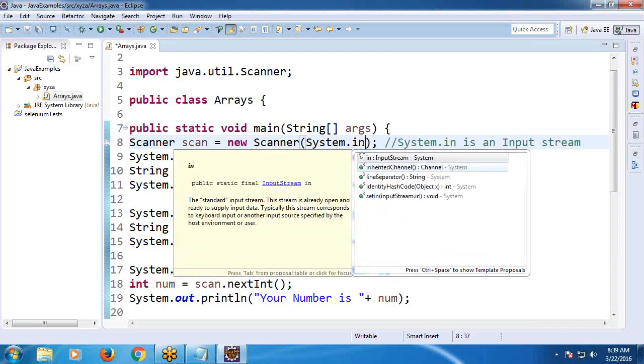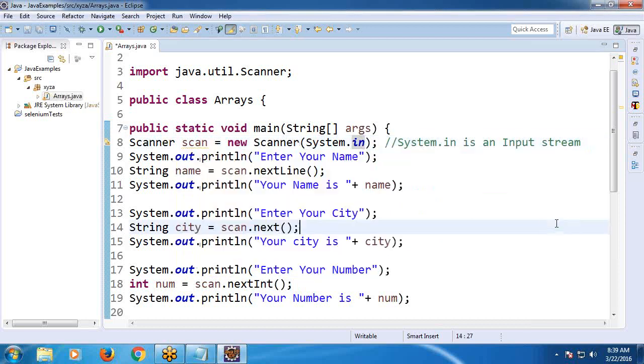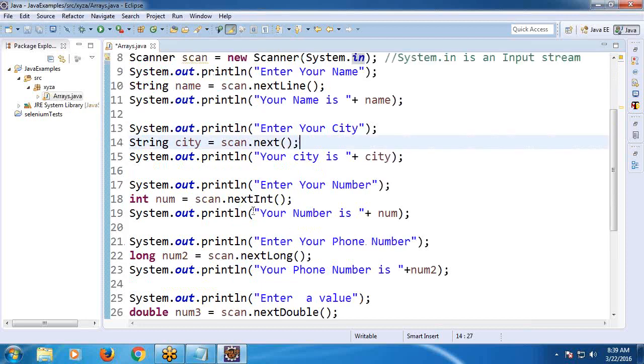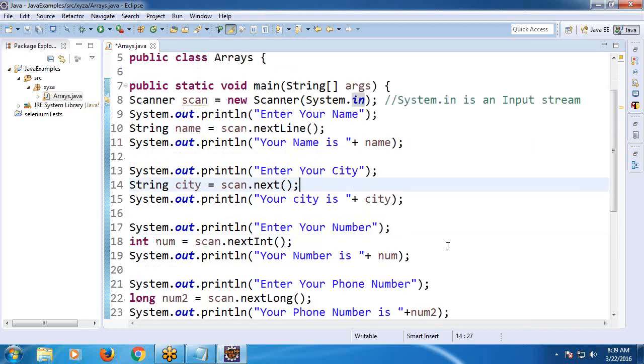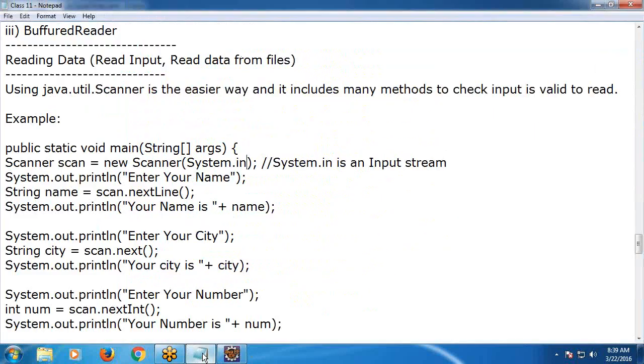And how much percentage do we use input and output operations for testing purposes? If you want to read dynamic test data, for that we use input, no? Yes, sir. In the Selenium WebDriver chapter, sometimes we read verification codes, dynamic test data. For that we use input, isn't it? Okay, sir. Thank you.